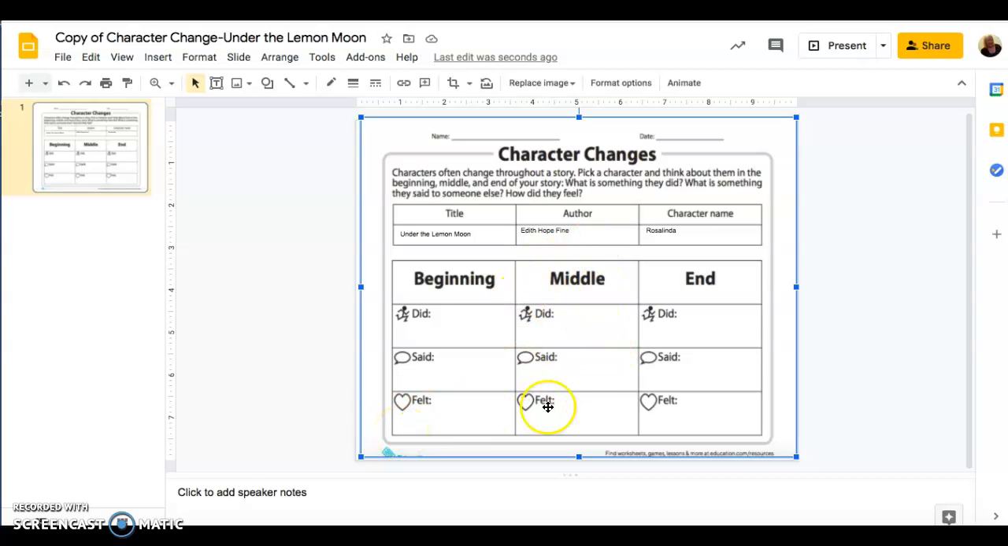Then think about the middle of the story, the big part in the middle of the story. What were some things that she did? What were some things that she said? And what were some things that she felt? And then at the end of the story, when she learned her lesson about something, you can write, what did she do? What did she say? And how did she feel?